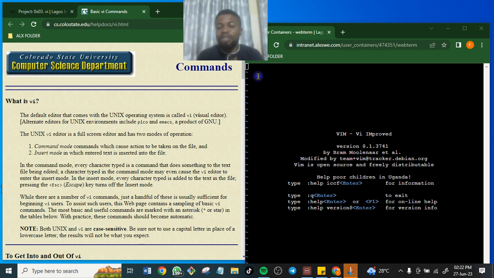Now we have left the shell, we have entered into VI mode. You can see it now. We're in VI mode right now. Now let's leave this. I'm going to show you how to escape this mode when we get to that. Okay, let me now show you the second mode of VI, insert mode, in which text is inserted into the file. Okay, let me insert something.